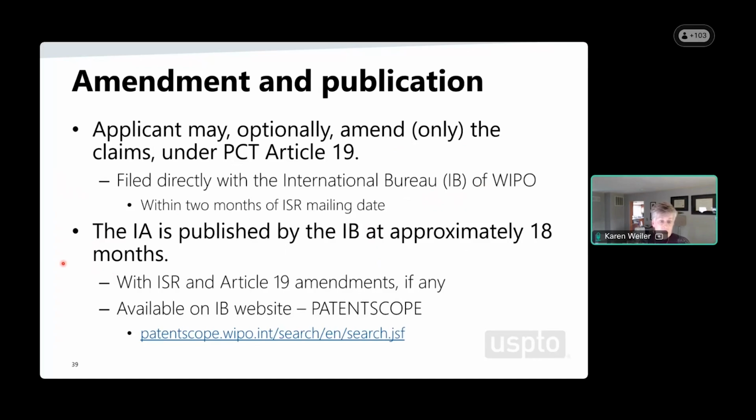The international application is published by the International Bureau at approximately 18 months. The International Search Report accompanies it, as well as Article 19 amendments to the claims if there happen to be any. These documents are published in the form of being made available on the IB's website, a particular page called Patent Scope. So that's a database of published PCT applications. It also has some other applications there too.